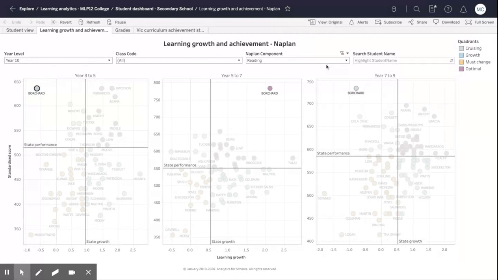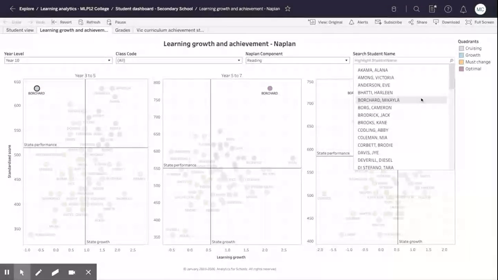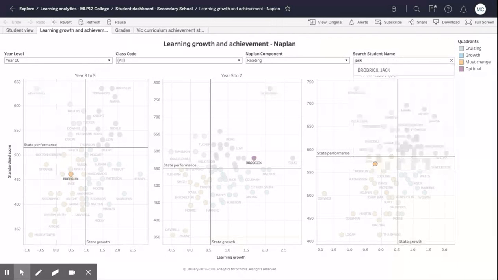For different components of NAPLAN, you can click up here and select them. At the moment, we're in reading. Depending on your subject, you might want to find out different information. If we want to look up a particular student, we can just type their name in and they come up. We can click on them for that year level, and then we can see how they've been performing. So for Jack, he's in the must change here from 3 to 5 and 7 to 9, but from 5 to 7, he was in the optimal bracket.